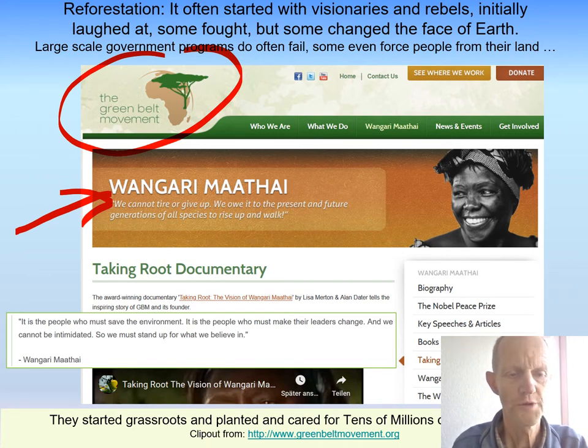She has a quote here: "It is the people who must save the environment. It is the people who must make their leaders change. And we cannot be intimidated. So we must stand up for what we believe in." And that's something that was in a time where there were lots of attacks on this movement. And despite all the threats by the government at that time, a totalitarian government, they were pushing through.